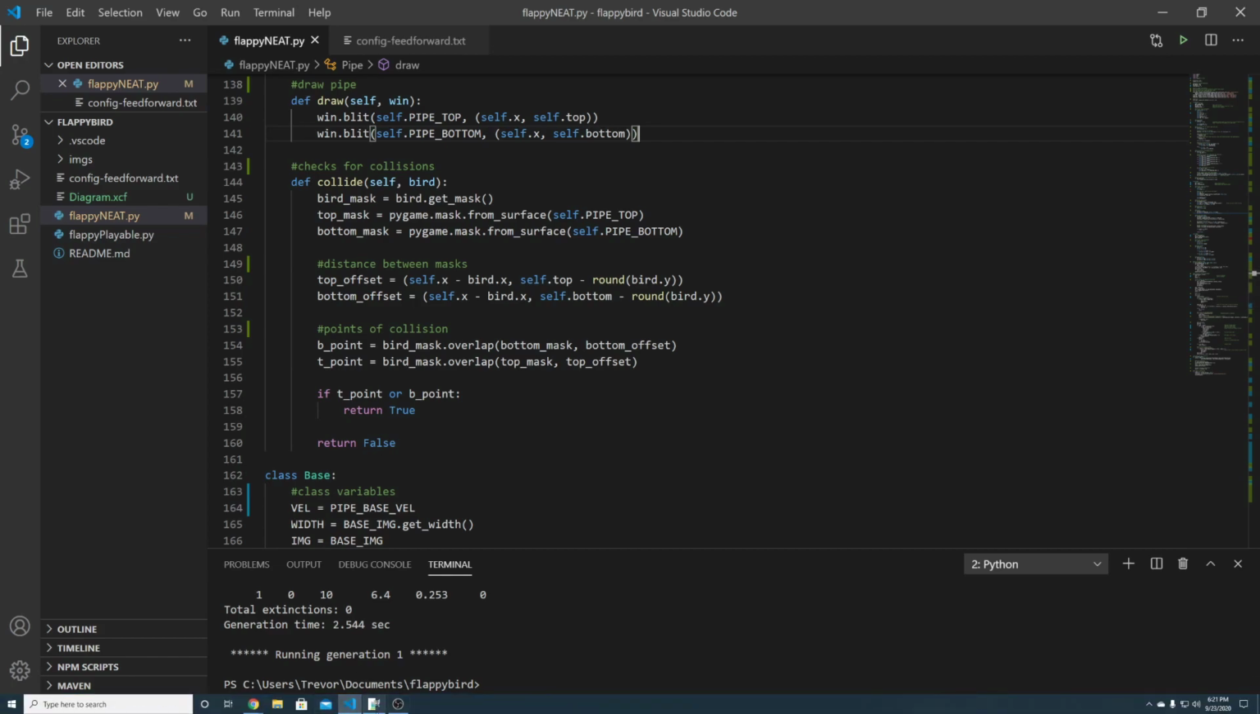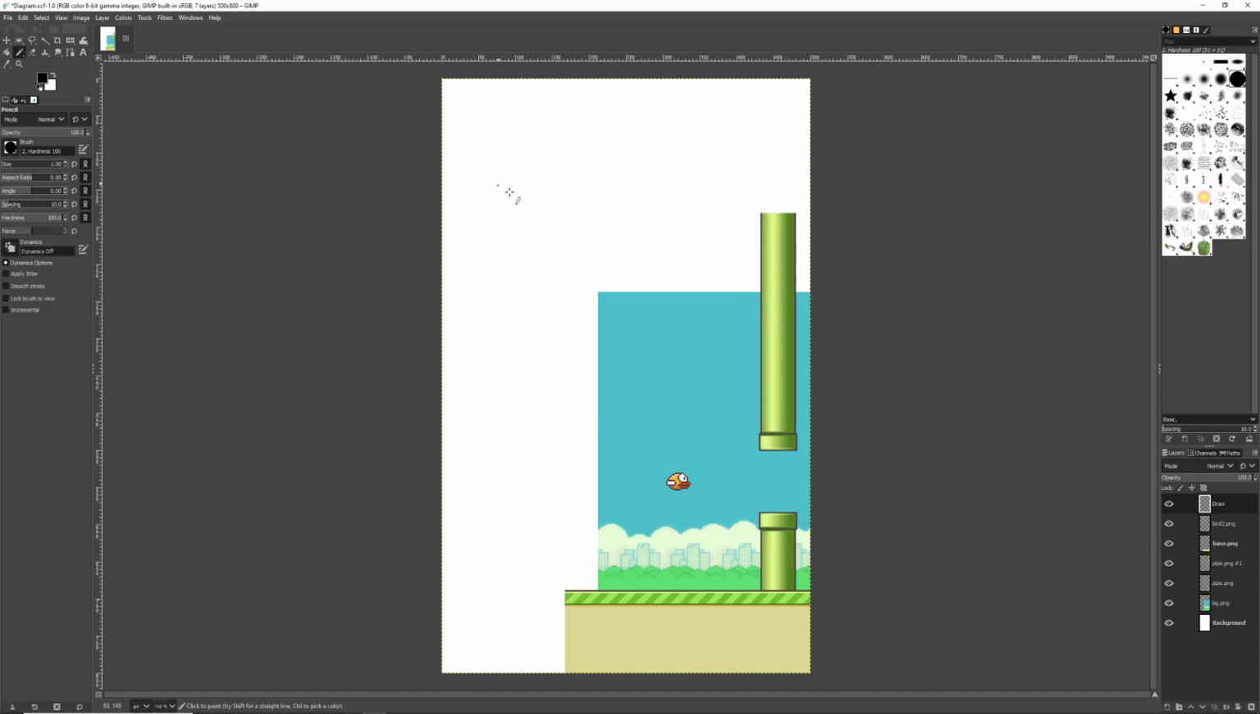So what a mask is essentially, you have a bird. I'm drawing with my mouse, so just bear in mind it's not going to be pretty.